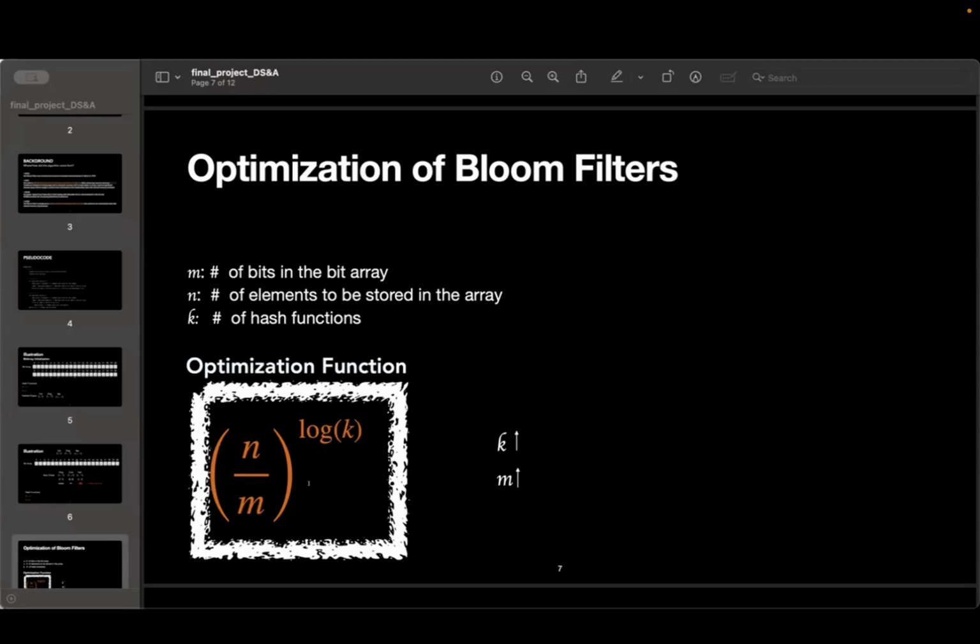No, sorry, I think I made a mistake. Because n is the number of elements to be stored in the array, and m is the number of bits in the array, m would always be larger than n. So this number would always be smaller than 1. And if we want this number to be close to 0, then log k has to be as big as possible. So we raise k and we raise m. That means we raise the number of hash functions, and also we raise the number of bits in the bit array.